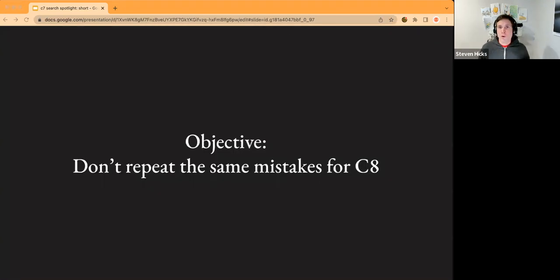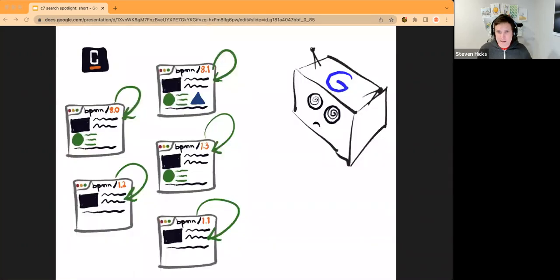And then one more important goal is that we don't want to make the same thing happen in C8. And unfortunately, I think there are some things that we need to fix here too. Our C8 documentation is built on a different tool. It's called Docusaurus.